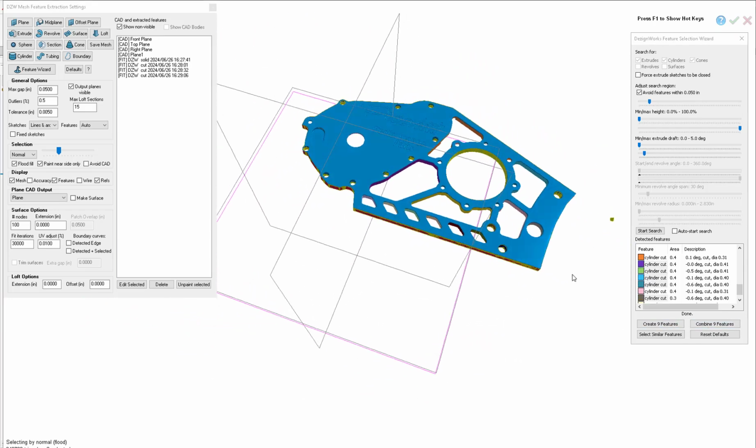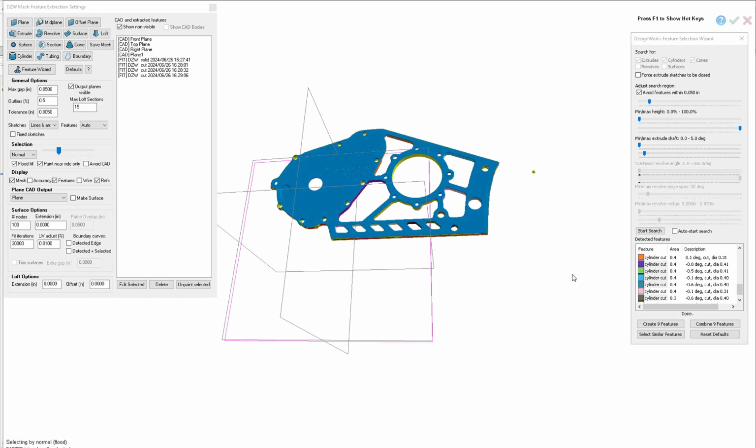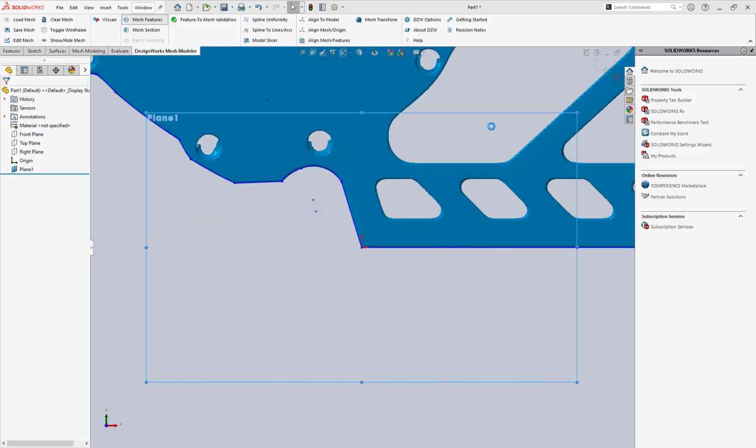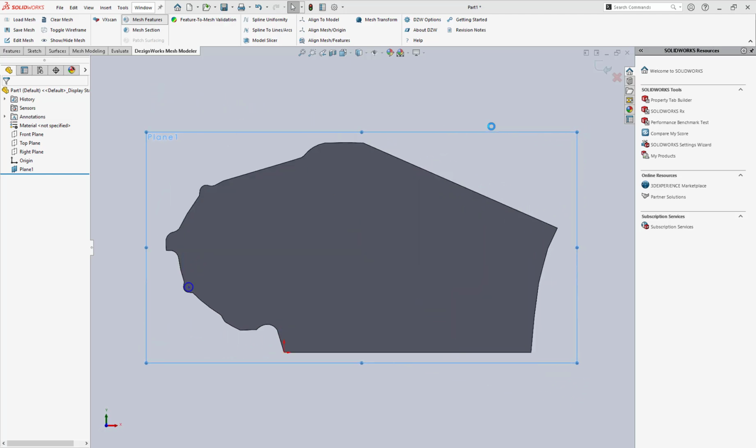So you can see you can keep your tree very small. And let's create those 9 features and write them out to SOLIDWORKS. So we can control how we want the tree to react. In this case, we grouped all the similar holes, and then we did the cuts and the outside extrude on their own.